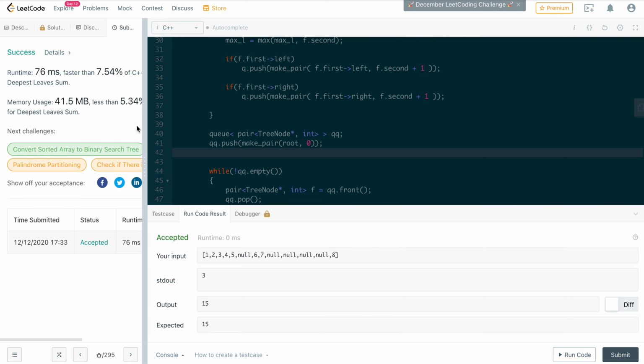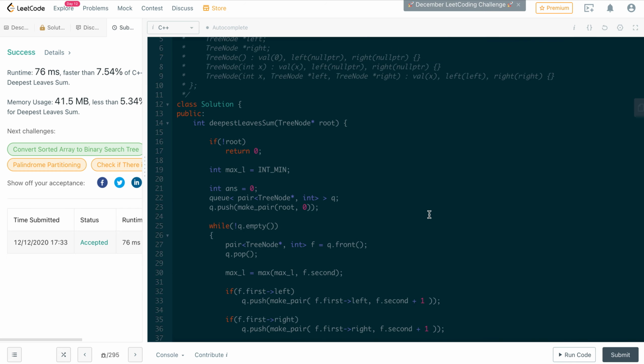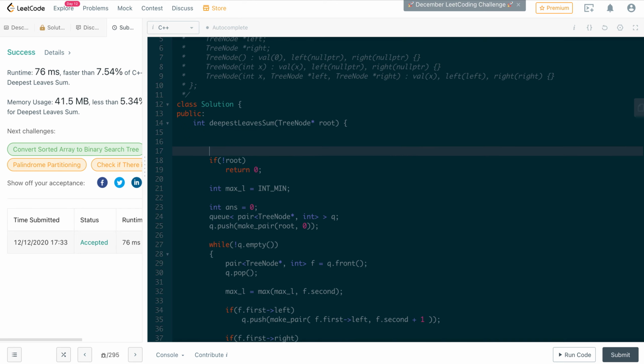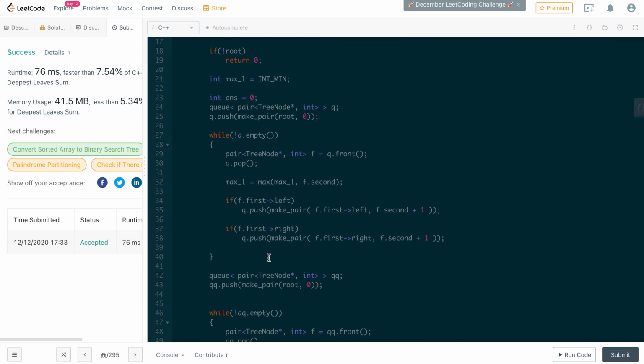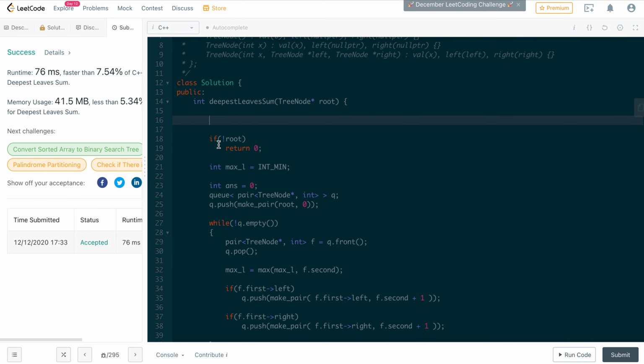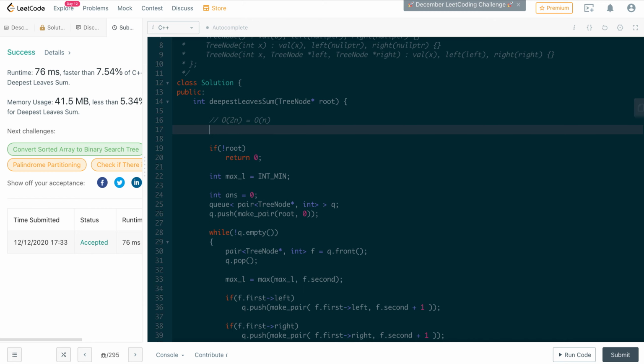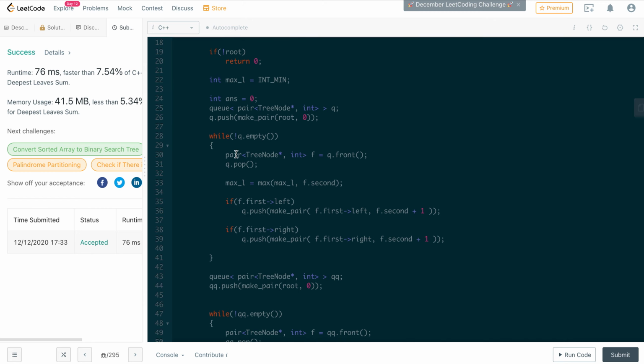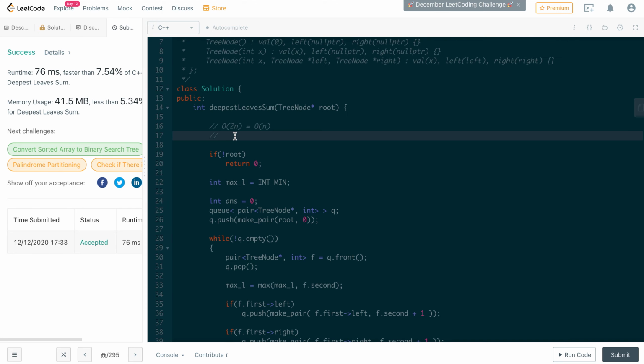It works. So let's talk about time complexity and space complexity without spending much time. We are using two BFS, and our BFS is on a tree, which means it is going to take O(N) time. So O(2N) is equal to O(N) asymptotically. What about space? Our queue keeps at most N elements, on the order of N. So it's going to be O(N) space and O(N) time.